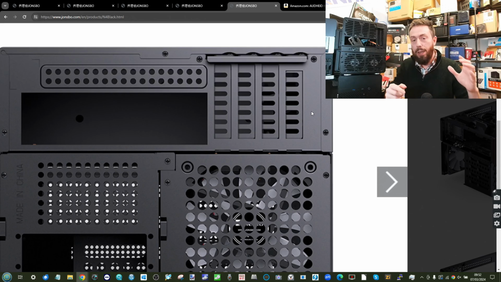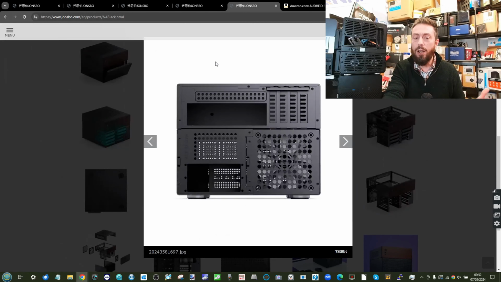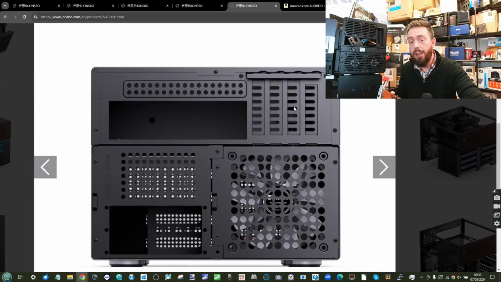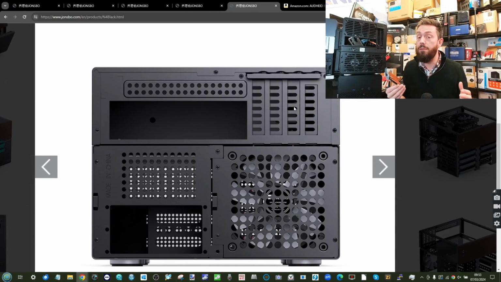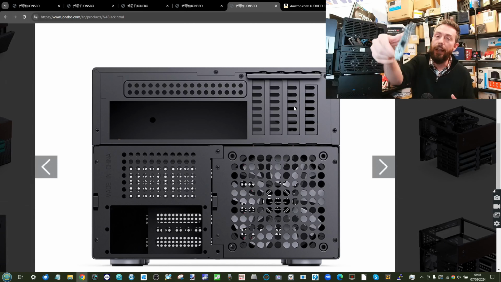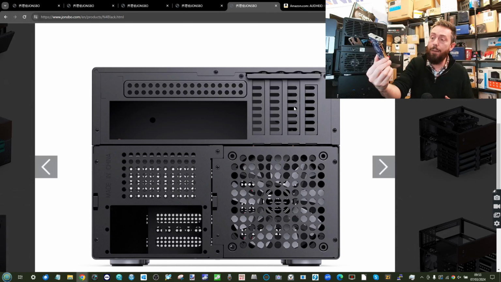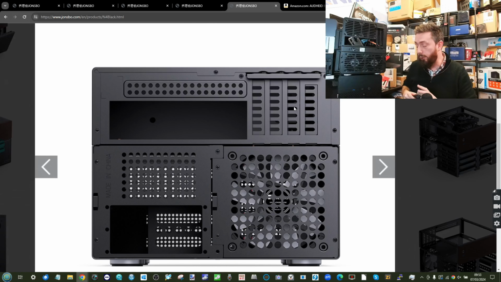Yes, we can put two double thickness cards in there, but for some reason, they've opted for, on the Jonsbo N4, to go for half height cards. And if you are going to go down the road of using graphics cards, that's going to severely limit the depth of the cards that you can use inside the N4. So, for example, that's a half-depth 10GBE combo card from QNAP there. That would go inside this case an absolute treat.